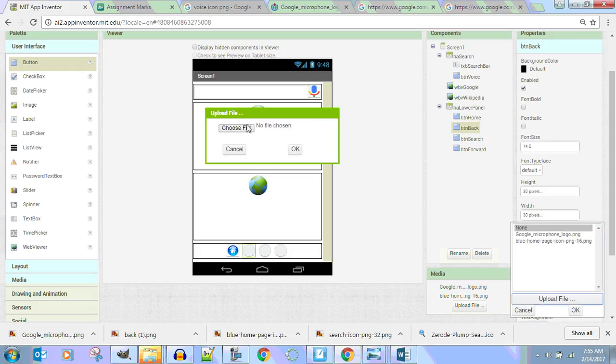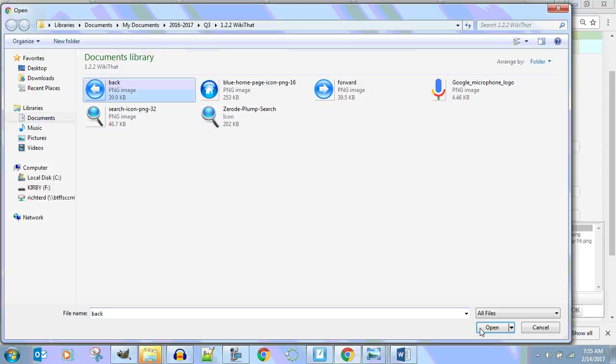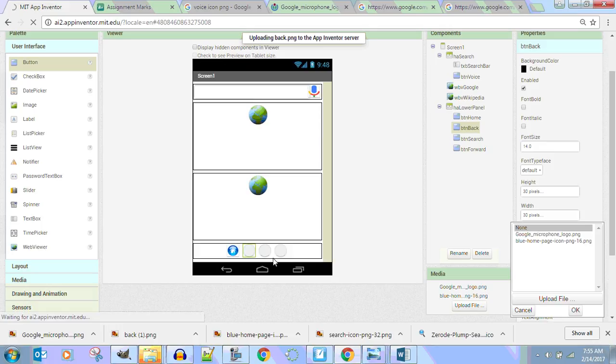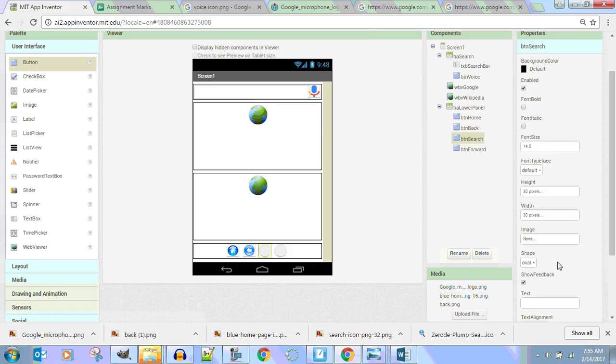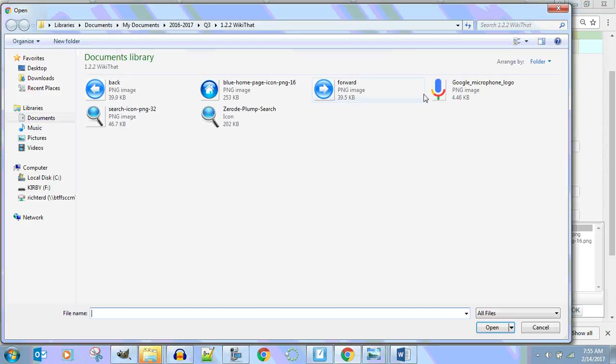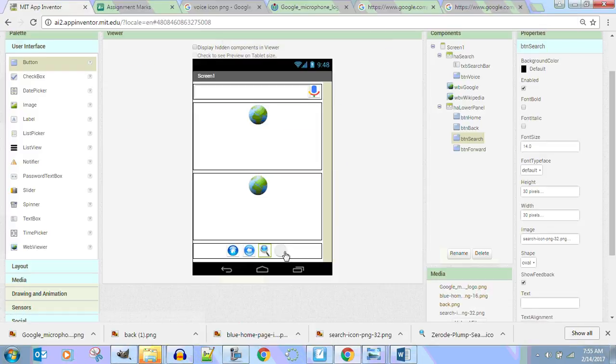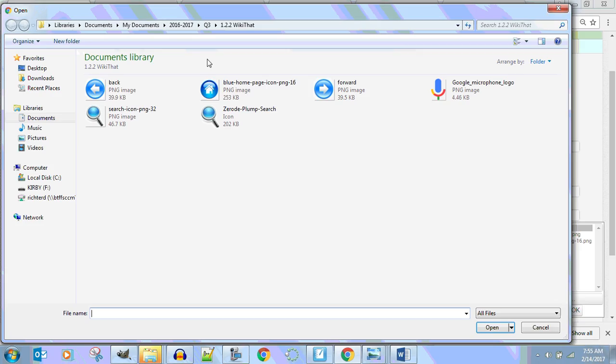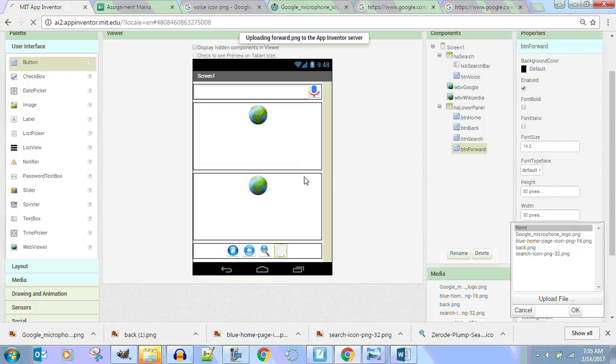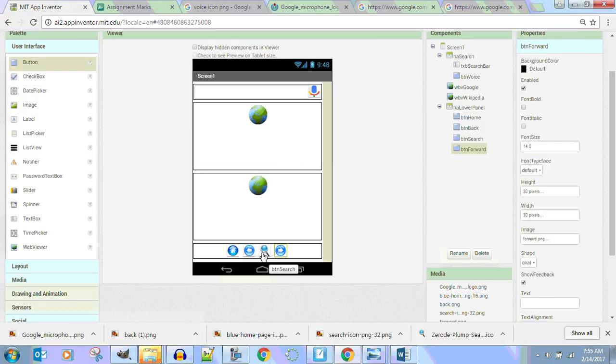Image for my back button. Choose a file. There's back. That's done. This is my search icon. And I want an hourglass. Not an hourglass, it's a magnifying glass. And then my last one, forward button. Forward button is here. I kind of wish we had one more button, then my search button would be in the middle. Are you with me on that?